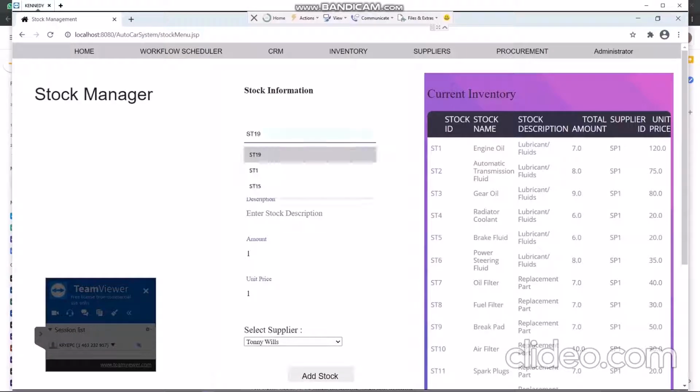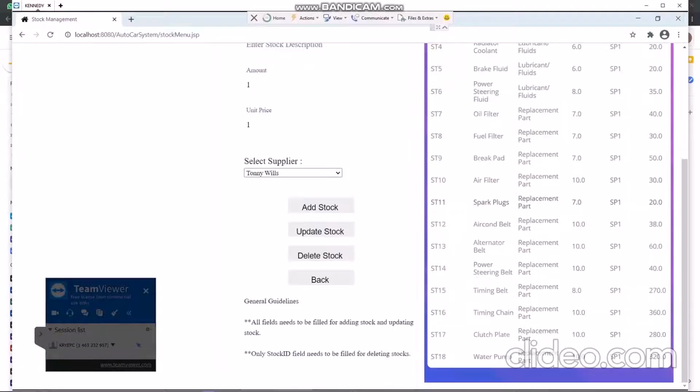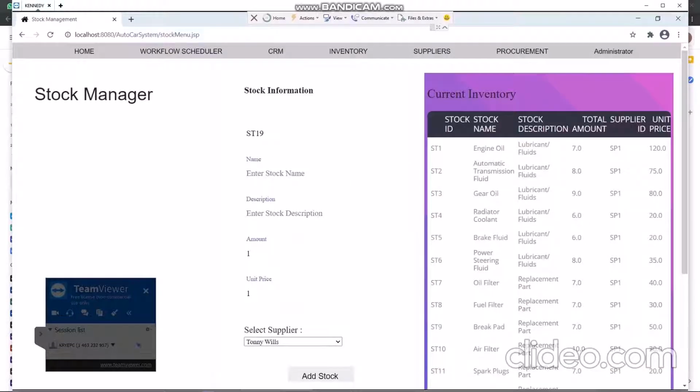Now I'll try to delete the stock. So I put ST19 and click on delete. As you can see, ST19, stock ID 19, is deleted.